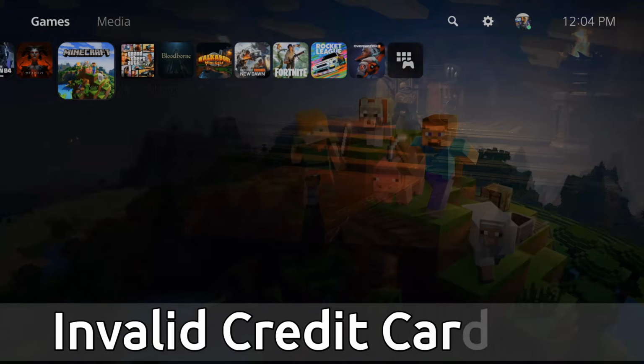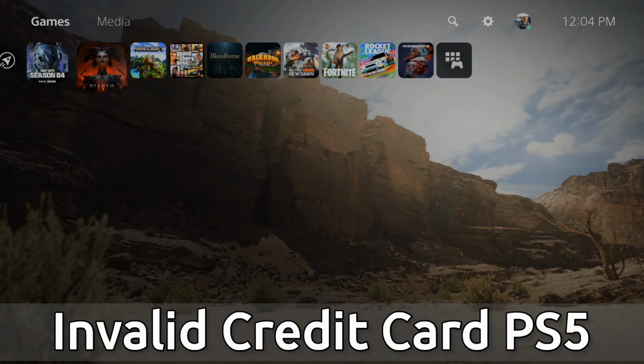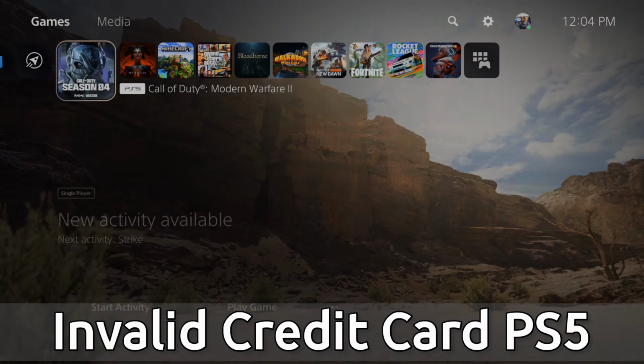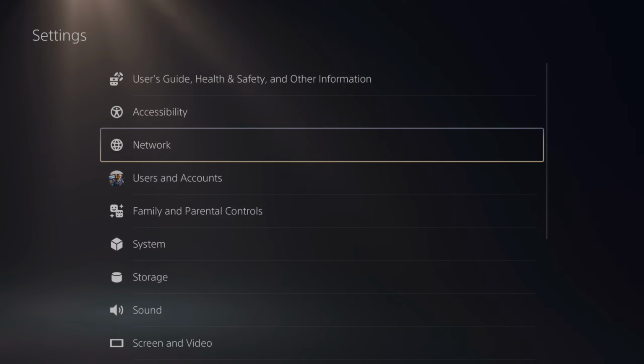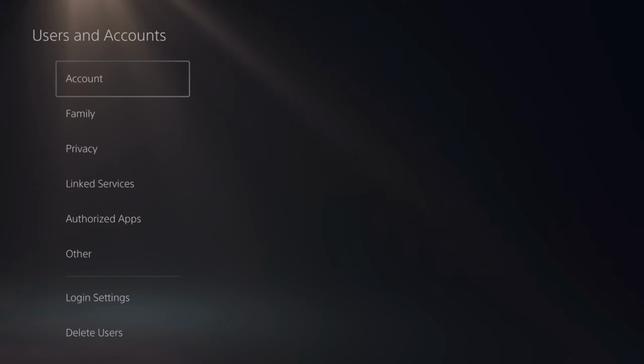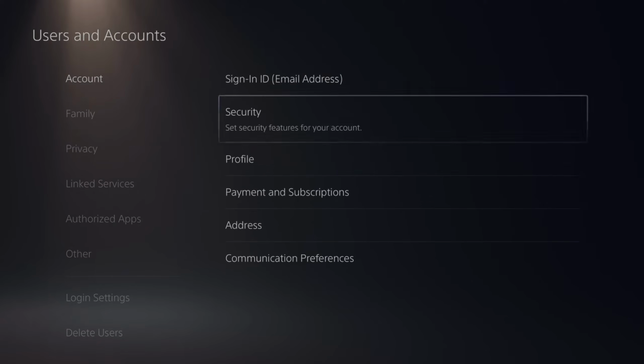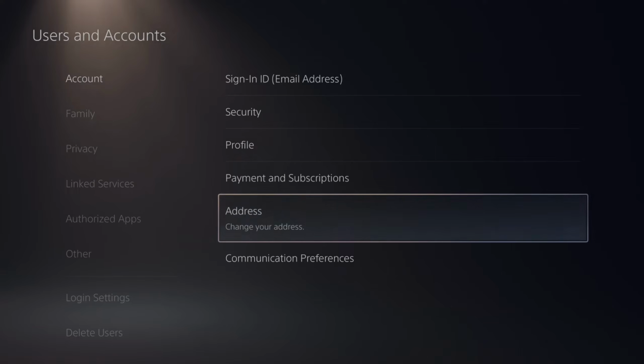Today in this video, I'm going to show you how to fix the invalid credit card error that you're getting on your PlayStation 5 when you're trying to enter it in. Now, if you are getting this error, go up to the top and then go on over to Settings and then go to Users and Accounts. And under here, we want to go to Accounts, then go to the right, and then go on over to Address and change your address.